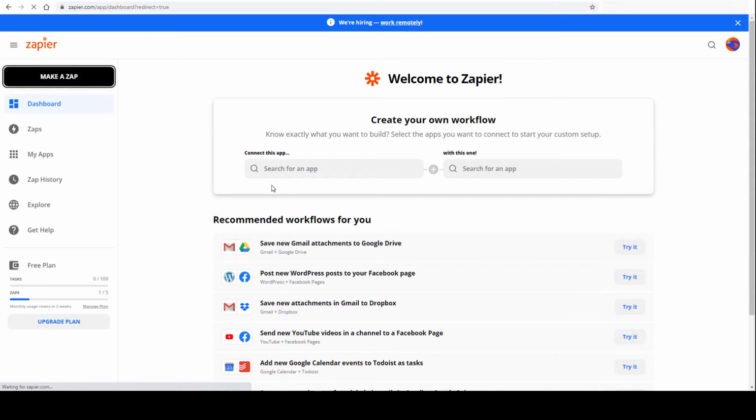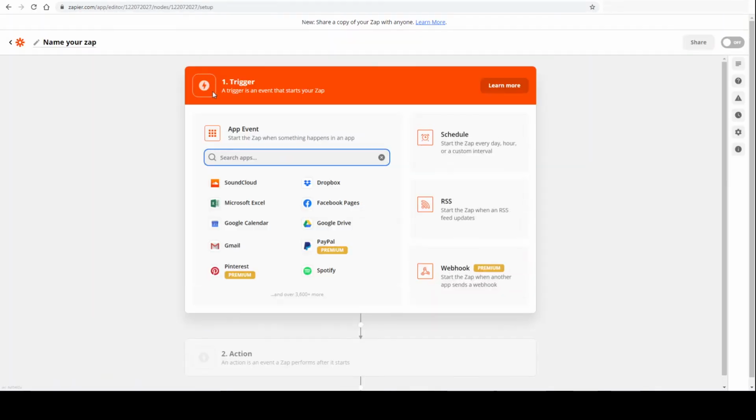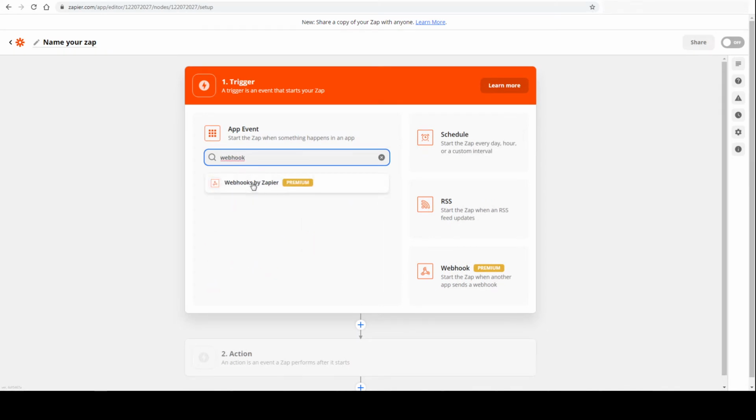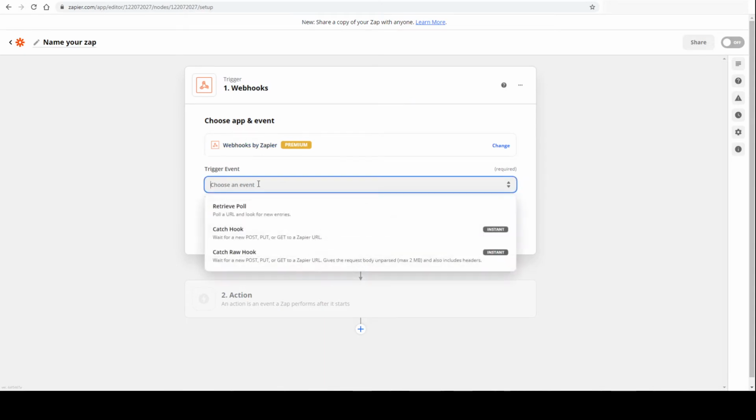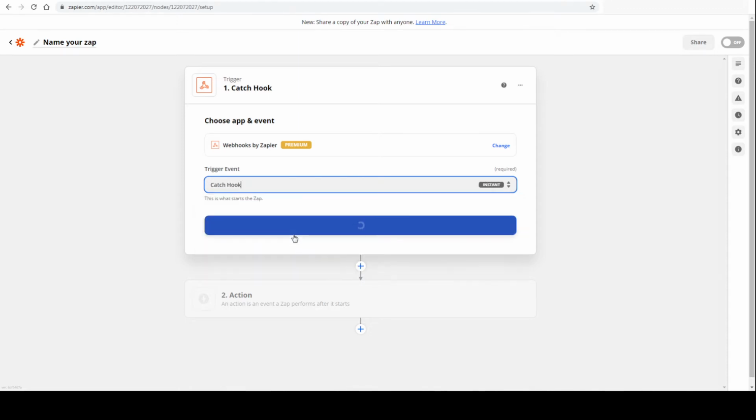So the first thing we're going to do is create a new Zap by clicking Make a New Zap at the top left corner. And we're going to select to catch a webhook. Webhooks by Zapier. Perfect. By catching a raw webhook, this gives us a lot more flexibility. And we're just going to do a regular webhook. We're not going to catch a raw one.